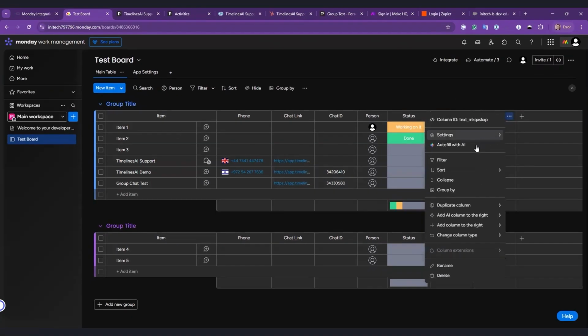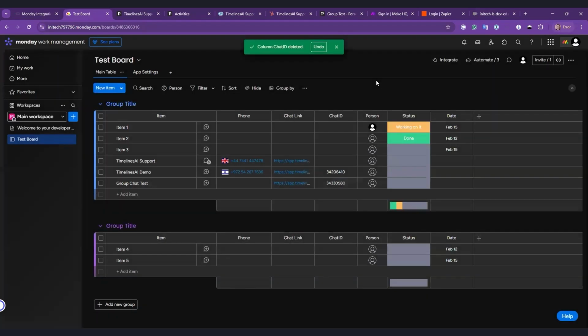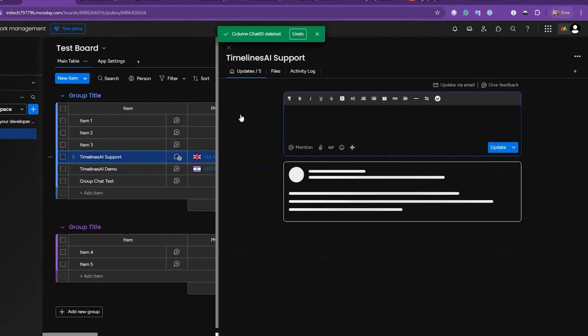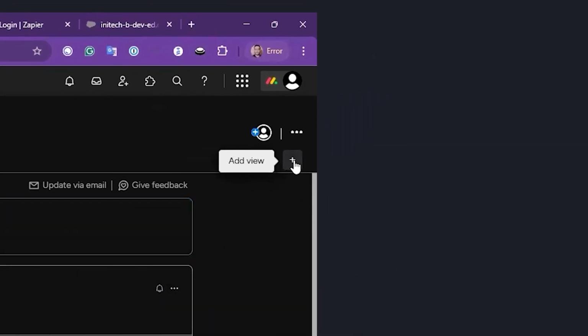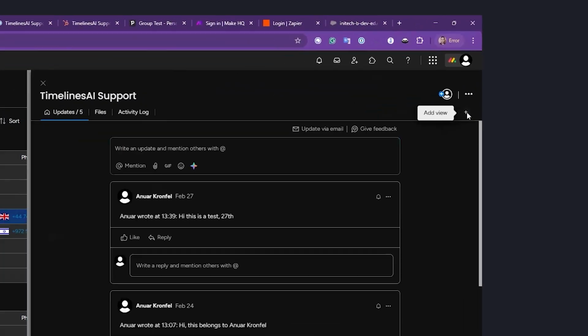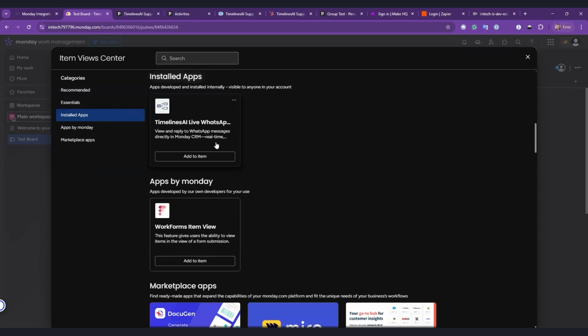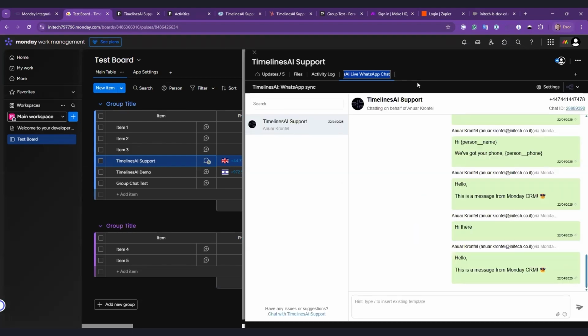Now, once you have that configured, you may proceed and add the specific chat view here on Monday. You just need to click on the updates button that you will see within your contacts here in this board. We can just click on this button here, the updates button. Then you will see that there's a plus button right here where you can add a view. We're going to click on it, and then select installed apps. Here, you're going to choose the Timelines live chat view. We add the item, and the system will automatically load the chat that you have with this contact.